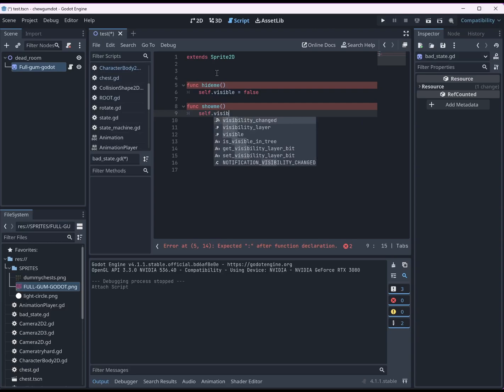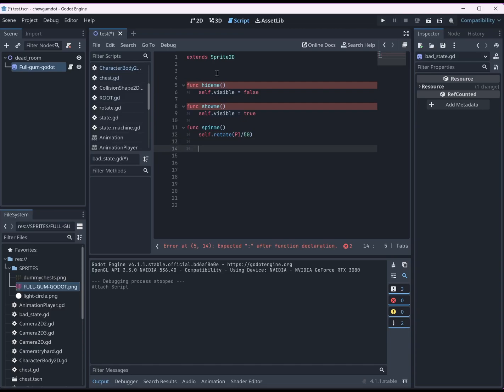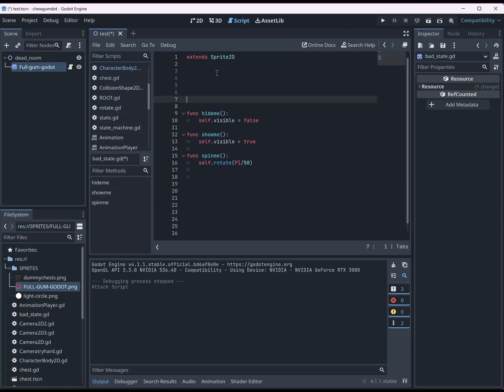Self dot visible equals true. Come on now. And finally, spin me, which is self dot rotate pi divided by 50. I don't understand radians yet. Anyway, hooray, we have a bunch of functions. Why are you guys complaining? Oh, I was so excited about this and trying to wrap this up that I formatted it incorrectly. I like it when I can understand the errors. That makes me happy. We have a bunch of functions, right?